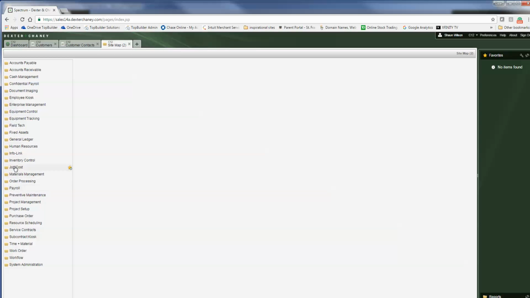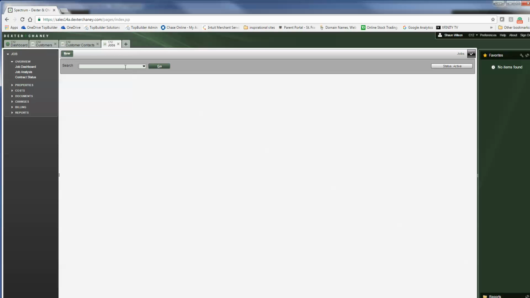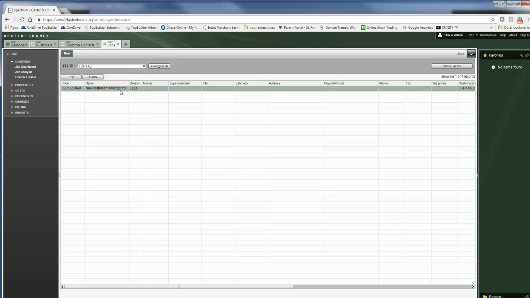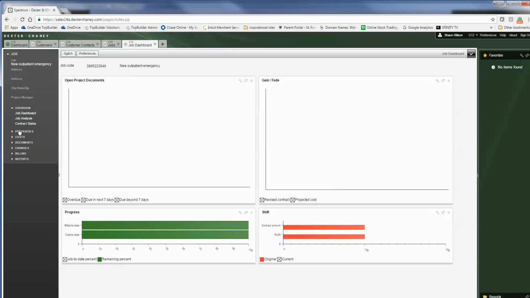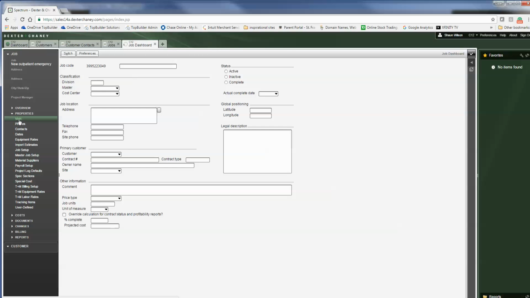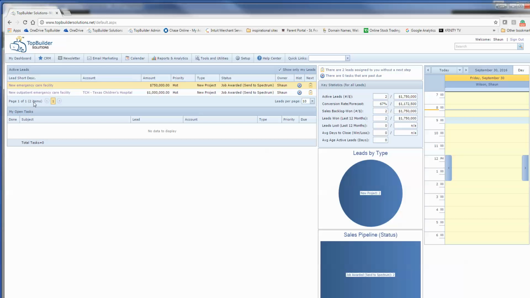Go to job costs, jobs, try to go find that job. We can do it by customer code TCH Texas 5. Boom. Okay, there it is. We've got the job over there, and we can see that the job is there, all the details, and it's currently active. And here's the job number, 399-522-3049.